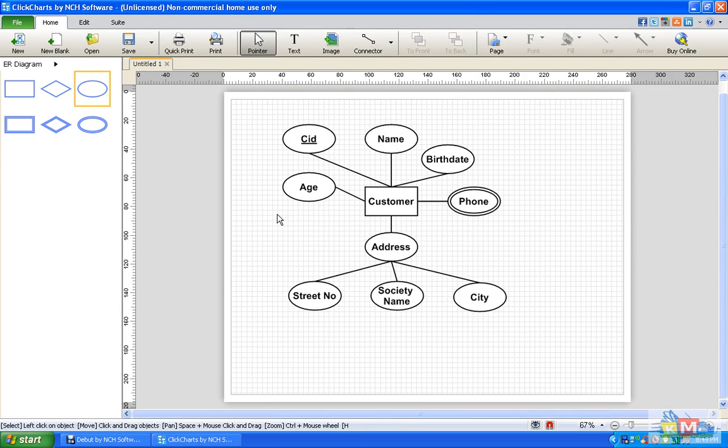Now I hope that you got the basic concept of the ER diagram. Now in the next video we will see how to create a full ER diagram with multiple entities.